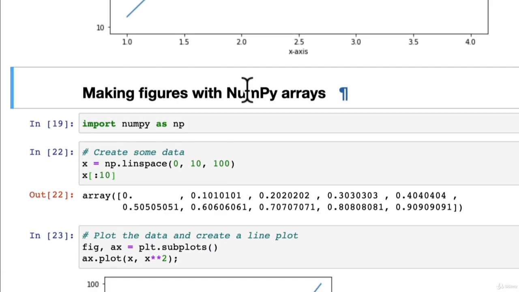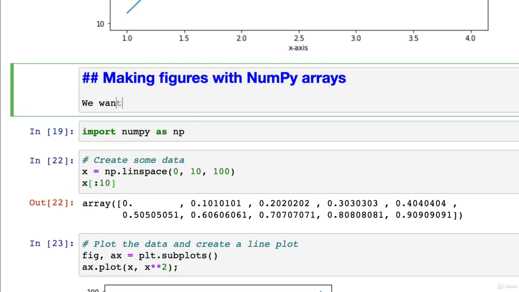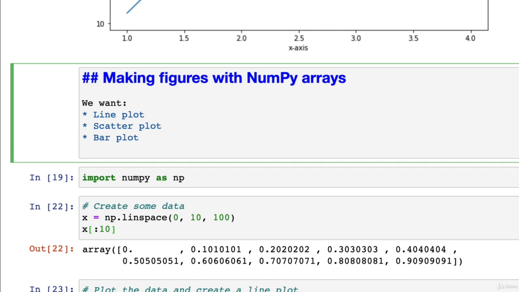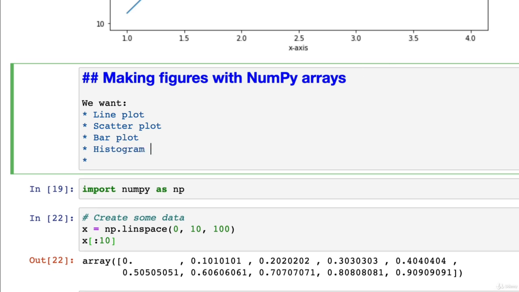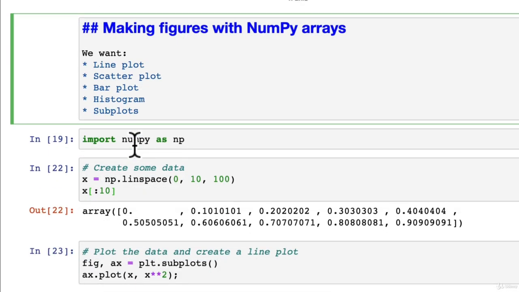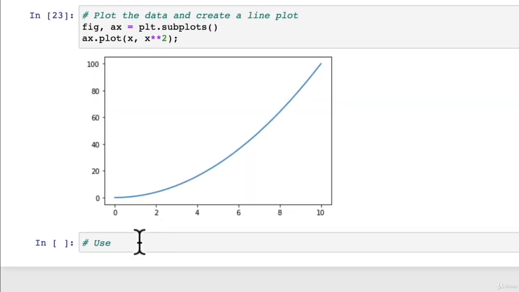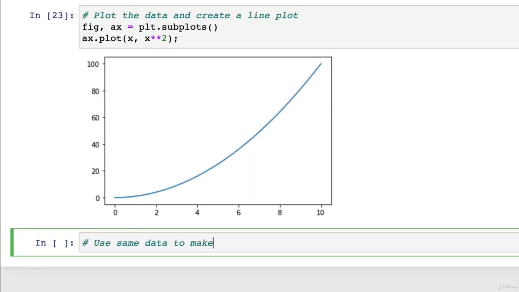Let's write these down. We want line plot, scatter plot, bar plot, hist, and hist is short for histogram, and a subplot. They're the main types of plots we're going to be focused on. Of course there are more, but we could be going all year for the amount of plots you could do in Matplotlib. So we'll focus on the baseline ones, and then you can build upon that knowledge. So we want to use the same data to make a scatter plot. We'll see what a scatter plot is.